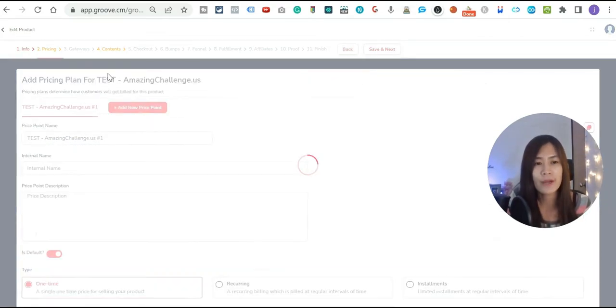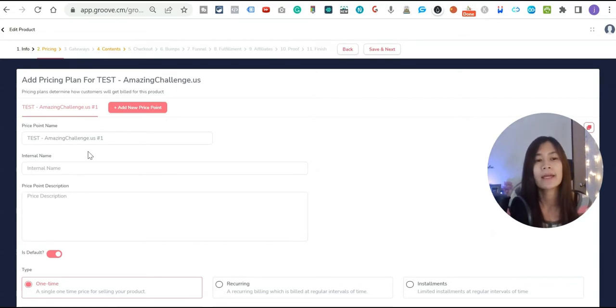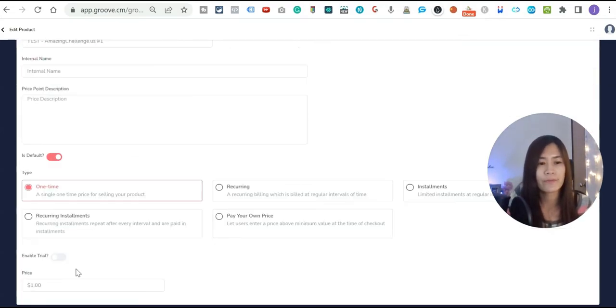All right, so right now we are picking gateway. Same thing, when you have a gateway, I want you guys to pick, is it a one-time product? One-time product means once someone pays you $17 or $27, there is no other payment that you need to collect.